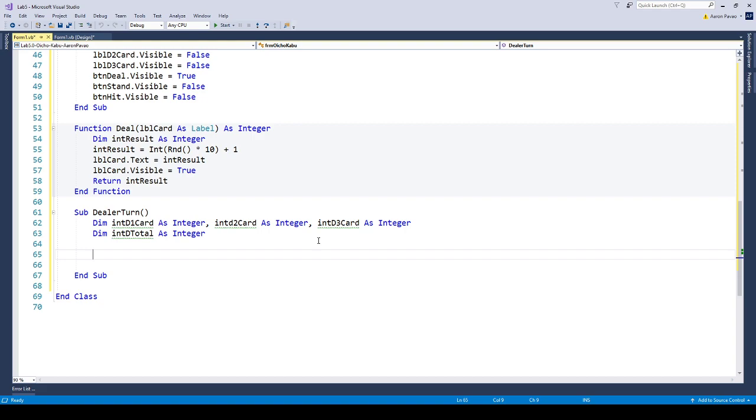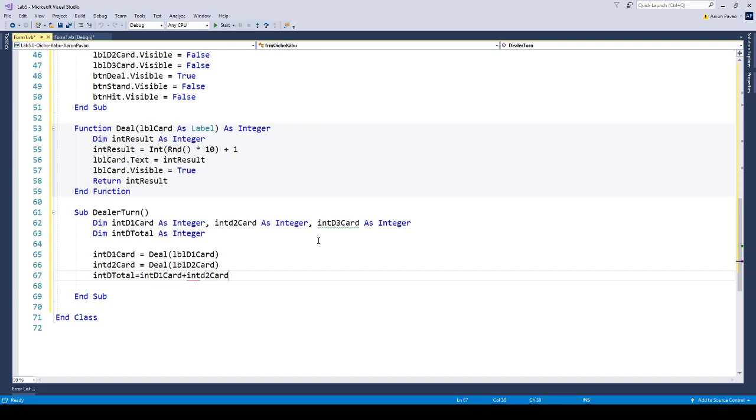We need to deal some cards. So int D1 card would equal deal LBL D1 card. And int D2 card will equal deal LBL D2 card. Int D total shall equal int D1 card plus int D2 card, all that mod 10.